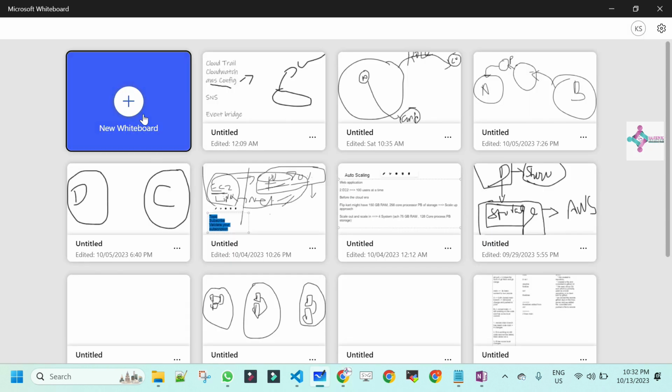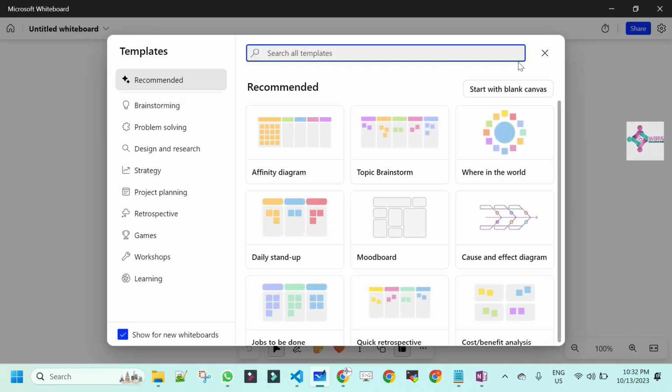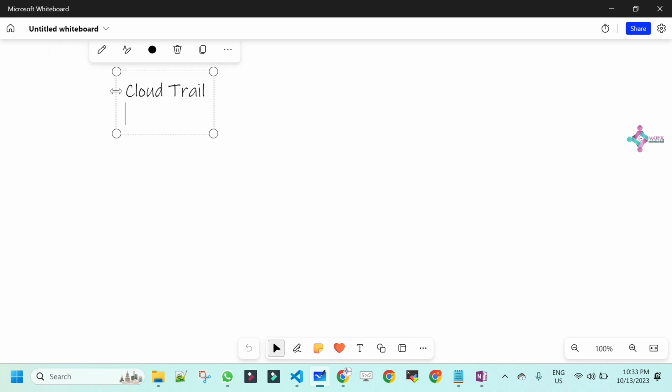Let me open a new whiteboard. Under which category does this use case come into the picture? This use case comes under governance. We have already seen a couple of services for governance. What are the services we have seen so far? We have seen something about CloudTrail, and we have seen something about CloudWatch.